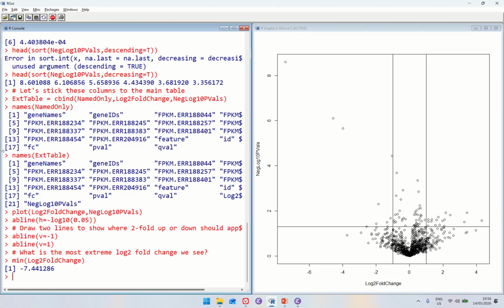What does that number mean? Negative 7.44 on log 2 fold change. Does that mean that these genes are expressed 7.44 times as much? Oh, I was really hoping to see a big head shake on that one. Is this gene expressed 7.44 times as much in one cohort as in the other? No. Because it's a log base 2 fold change.